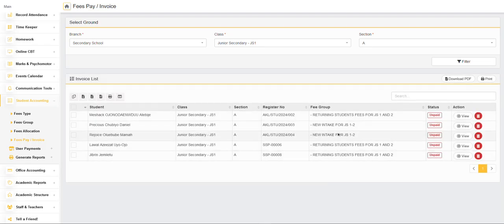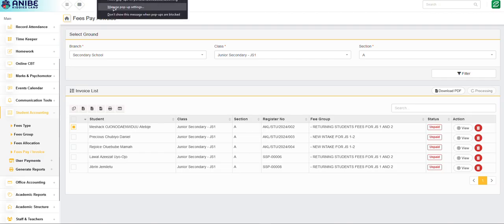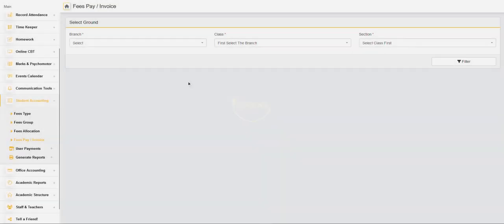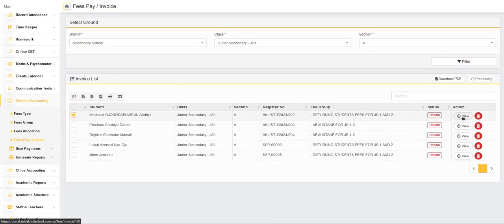This person's fees are returning student fees for just one and two, while these two are paying for this new intake. So I'm going to collect the fee. I'm going to click here. If I want to print the invoice for them, I can just click on one and print. Then you will see the invoice.